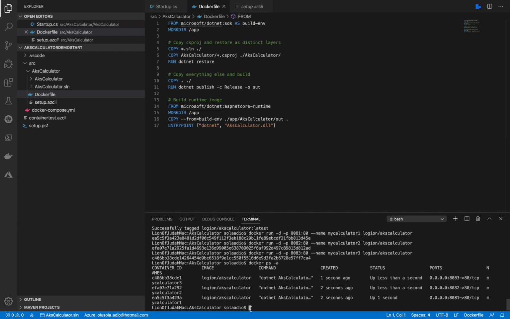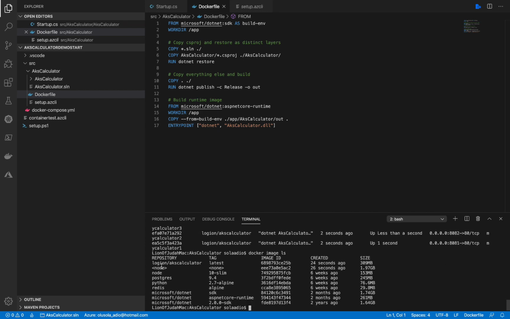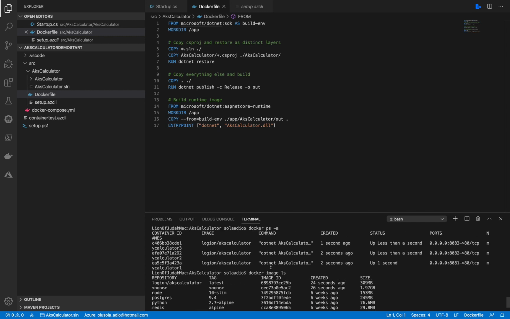Boom. So we're done. What this process has done is wrap up this application in an image called Logion AKS calculator. If you run docker image ls, you can see it here, Logion AKS calculator, and the tag is called latest. It was created 24 seconds ago.